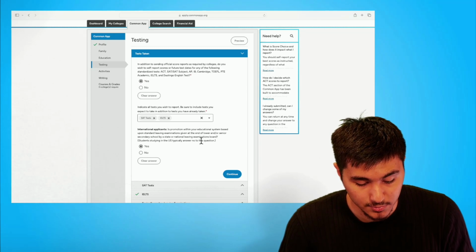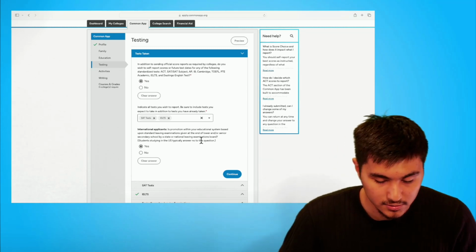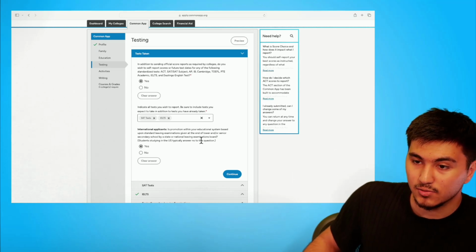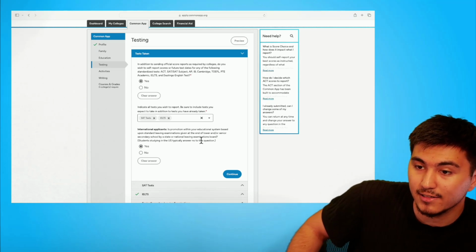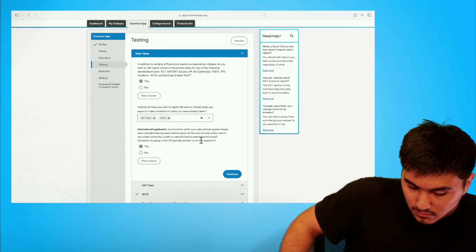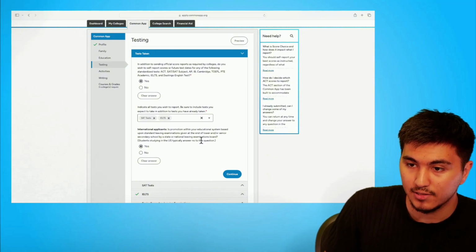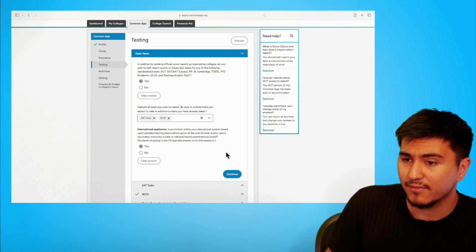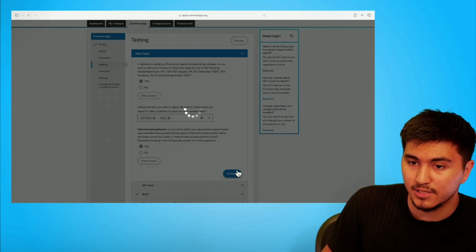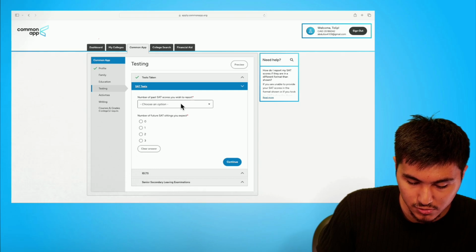International applicants, is a promotion within your educational system based upon standards, secondaries. Okay, so they're asking about leaving examinations. What is a leaving examination? That is your final exam that you take after you graduate school, right? In May. So you press yes here because we do have leaving examinations, which is, the number was 5, I guess, like 5 leaving examinations. You press continue.